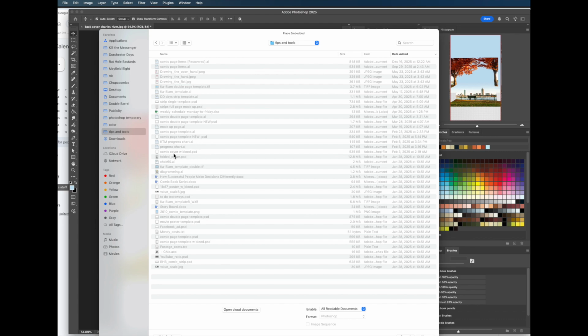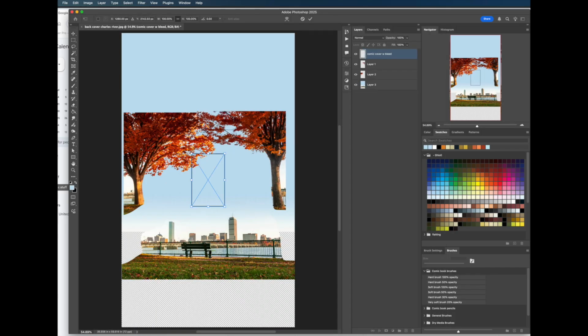Hold on here. Comic cover with bleed. Here we go. Okay, so I'll place that. There we go. And I'm not worried about the proportion. As you can see, it's way too small. Let's think only about that park bench, and I like the grass on the ground, and play around with that a little bit.